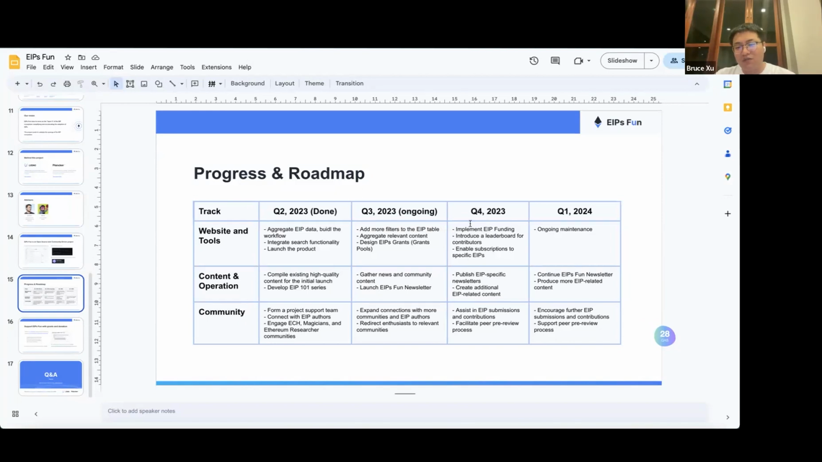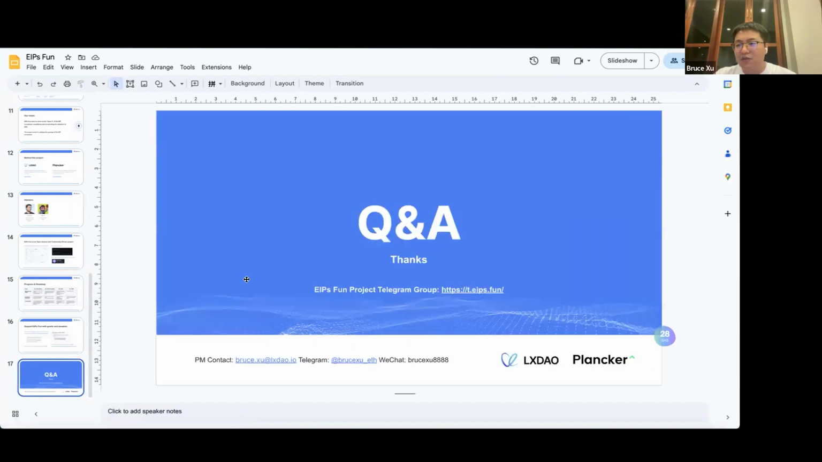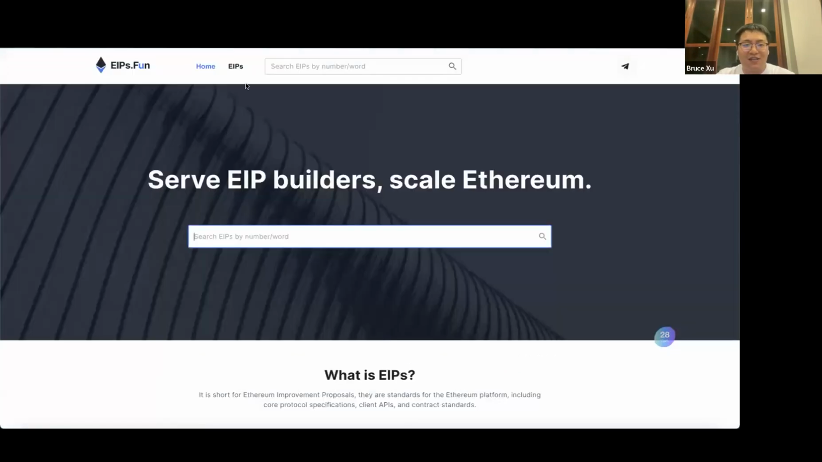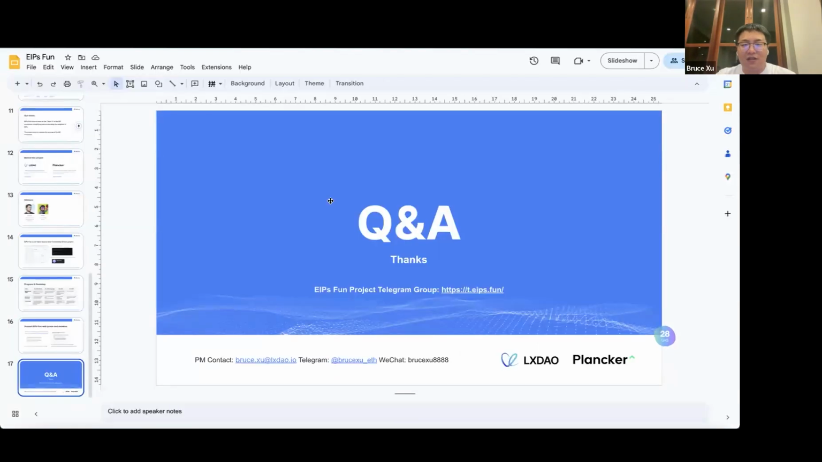In the future, we are going to keep promoting and making good, high-quality newsletters, etc. As a public good, we also accept donations and grants. Okay, so that's pretty much it for my simple presentation of the project. Feel free to go to EIPs.fun to check it out, and you can also join the Telegram group if you want to. That's pretty much it, Pooja.